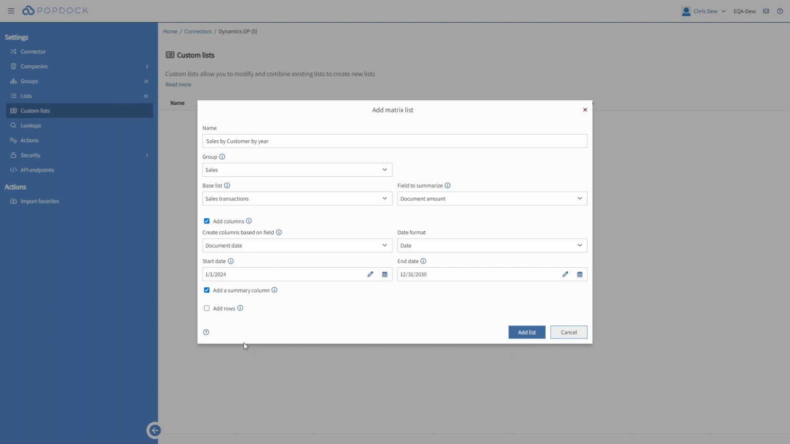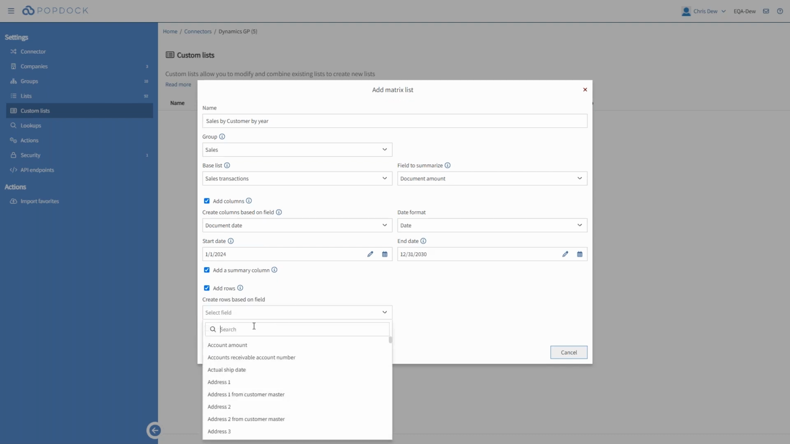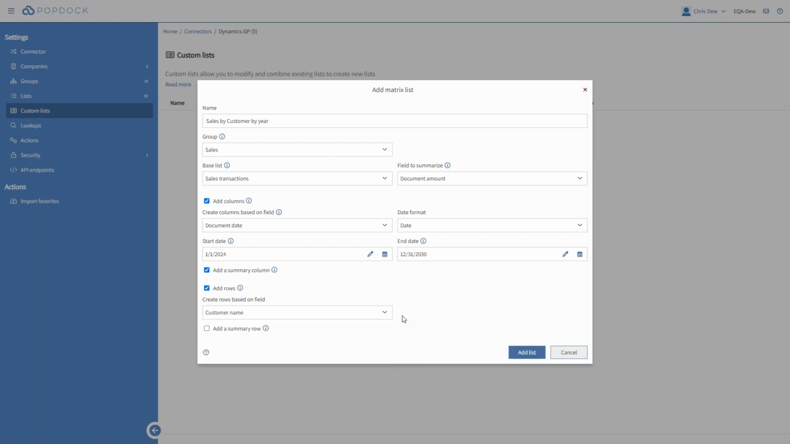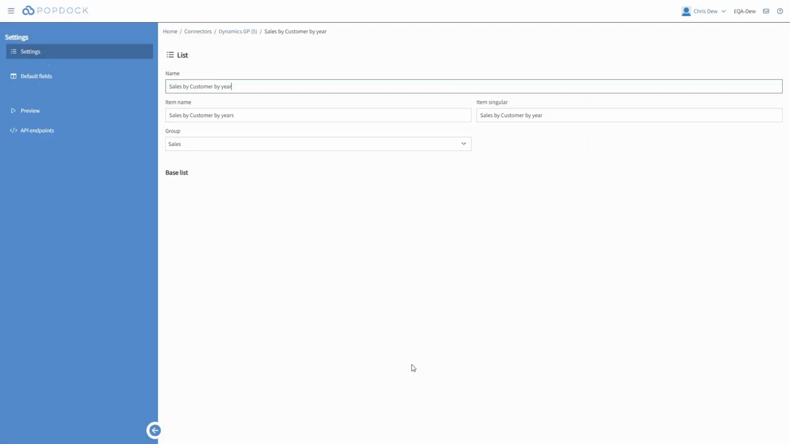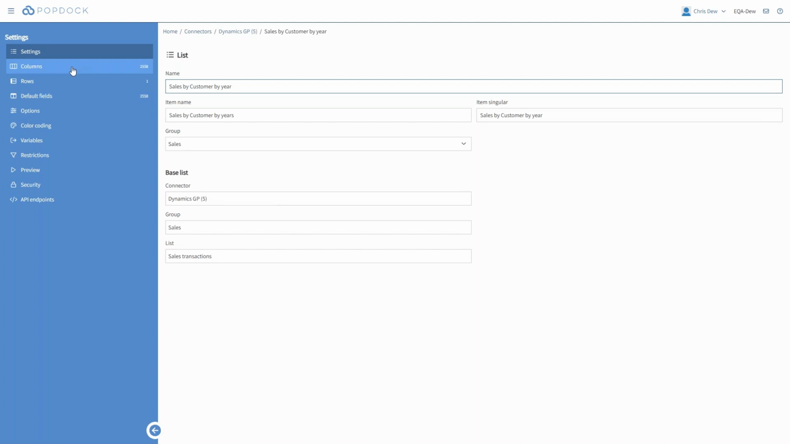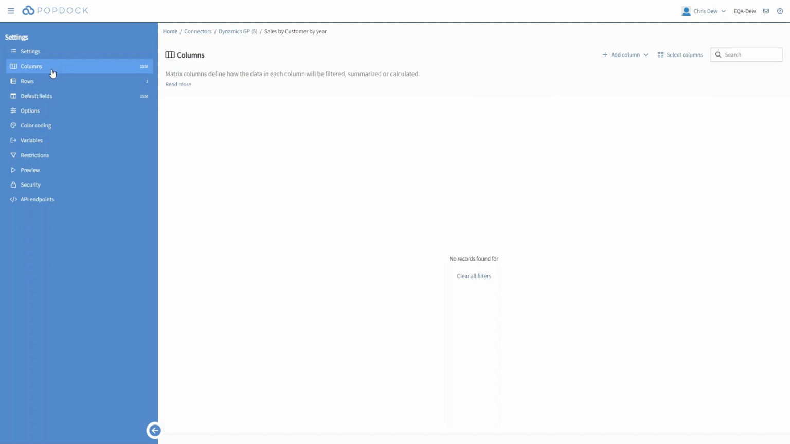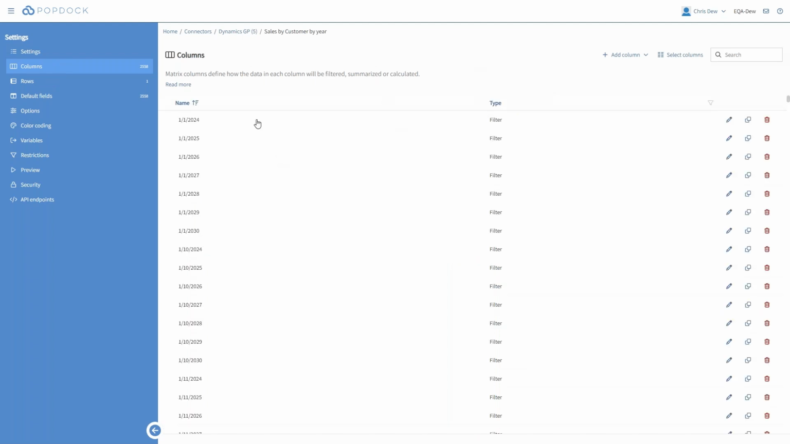I'm going to add a summary column so we have an overall total for the customer as well. And then we can add rows. So in this case, I'm going to add my customers, and I'll add the name, which is probably a little bit nicer than the ID. And now with just a few clicks here, it's generating all of this information for us without needing to do this. And again, in the past, if we just look at this, we can see there's a lot of information in the columns. It's filling in everything for all of the years and stuff like that, and the rows.